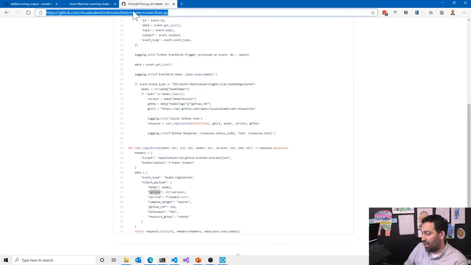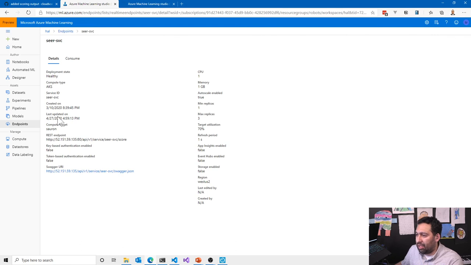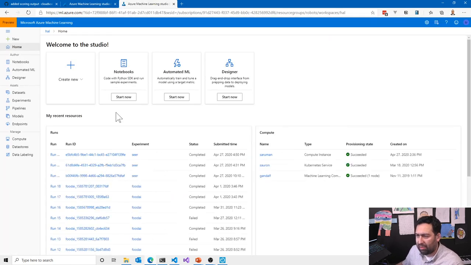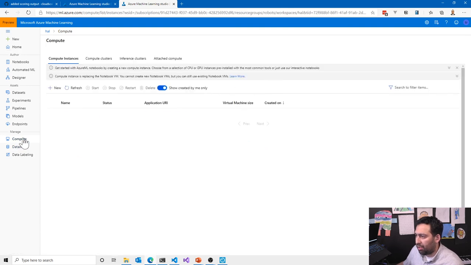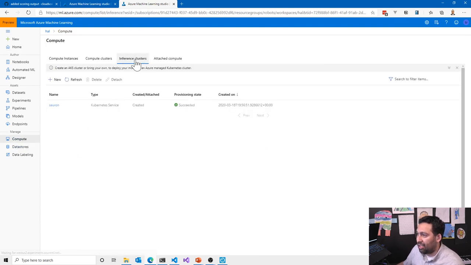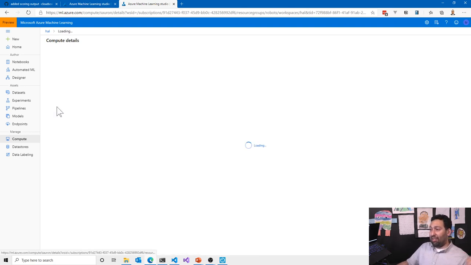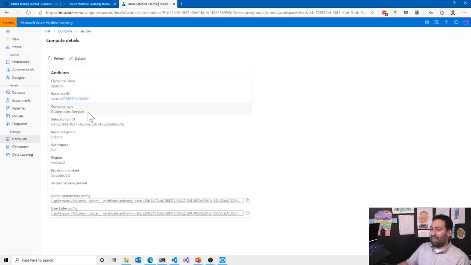Let me go here because I don't want to load this other stuff. I'm going to go to the compute environment to show you what I'm talking about. Give it a second to load up. So let's go to this compute environment. I have this thing called an inference cluster called Sauron that loads these things. I'm not a Kubernetes guy. I don't know anything about Kubernetes. I just said, make me a cluster.